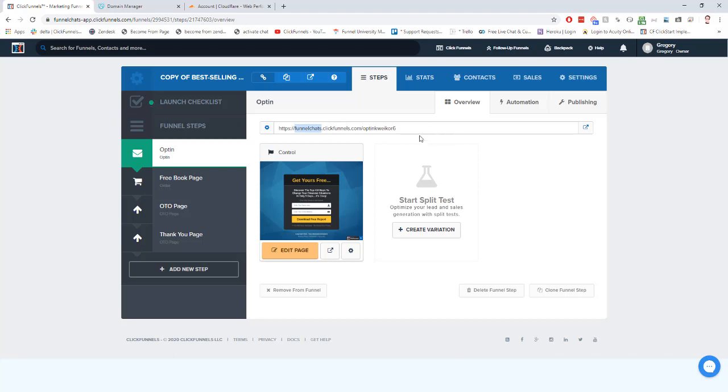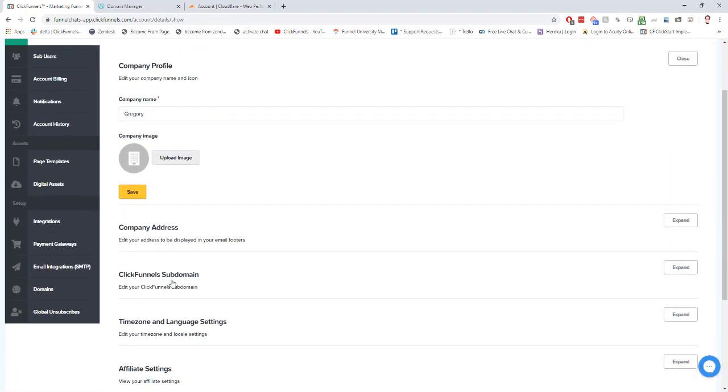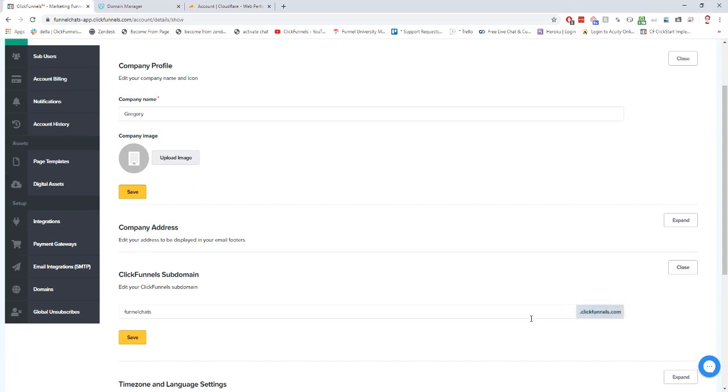So if you ever were okay with just having that, you would go into your account settings, and then right here under ClickFunnels subdomain, you click expand, and you can try to change it to something else. If someone else is already using it in a different account, it won't let you change it. But we want our funnels to show up on, say, like funnelchats.com or funnelchats.net or any other domain other than this ClickFunnels subdomain. It's a great idea, especially if you want to take advantage of all of the features that ClickFunnels has to offer, right?